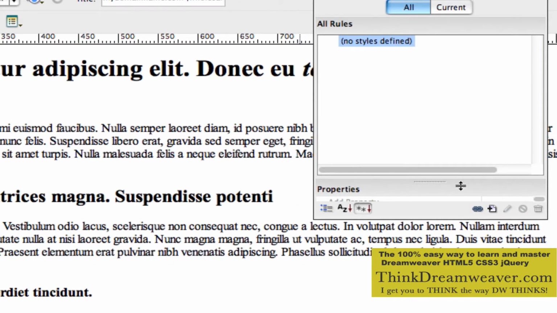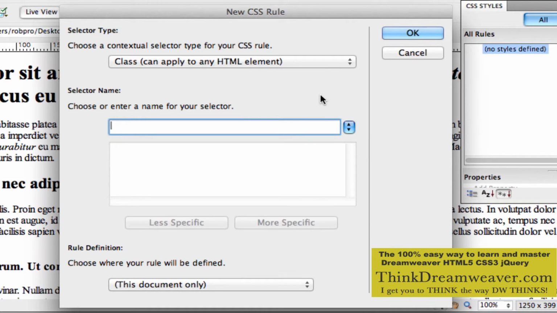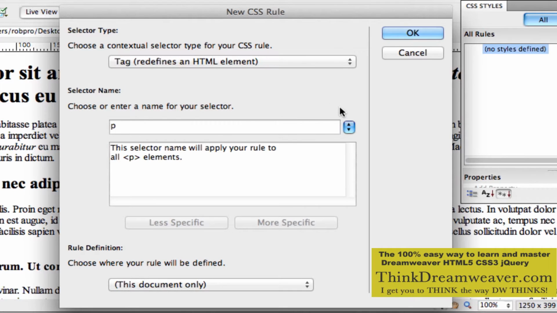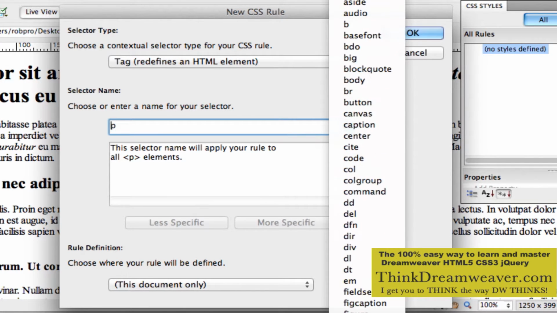Inside your CSS palette, if you click right here where it says New CSS Rule, now we're not going to create a rule right now. I just want to share with you that if you go to tag, this is a full A to Z list of HTML tags. These can include HTML4 and HTML5 tags. As an example, the canvas tag, the B for bold tag, the body tag, the line break tag, the anchor tag for hyperlinks, etc.